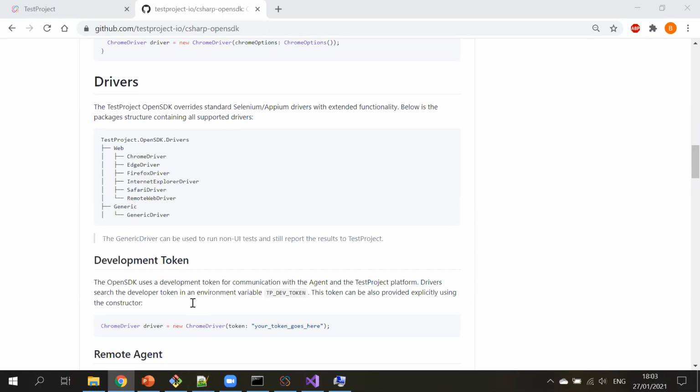Okay. Can you show us an example of the PDF report that we could export from TestProject? I think we did that earlier.